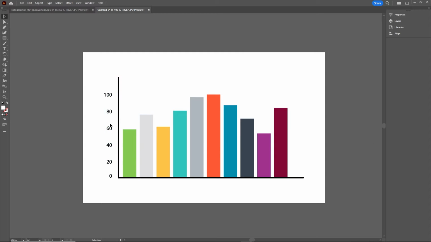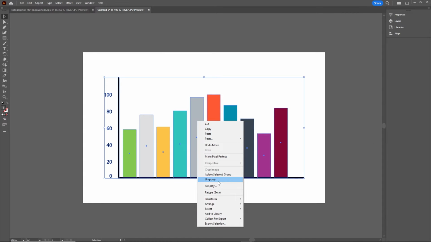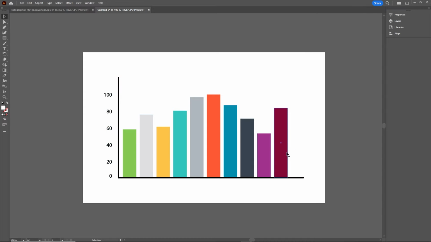Now all of this is going to be grouped together, so what we need to do is right click and choose ungroup, and right now we are going to have this separated. What I'm going to do is get rid of these numbers because I do not need them, so I am just going to select them, and I'm going to hit delete.